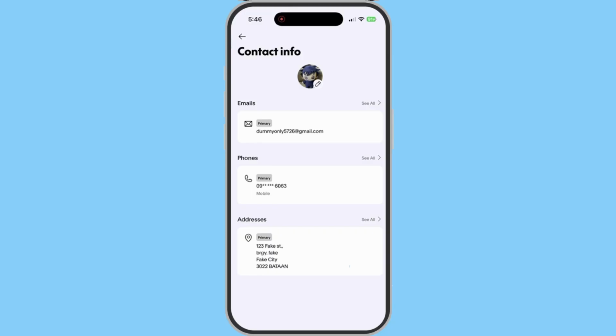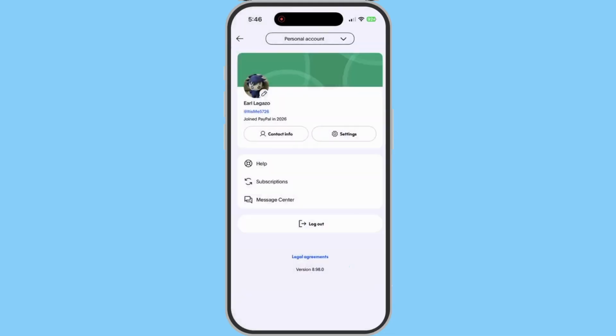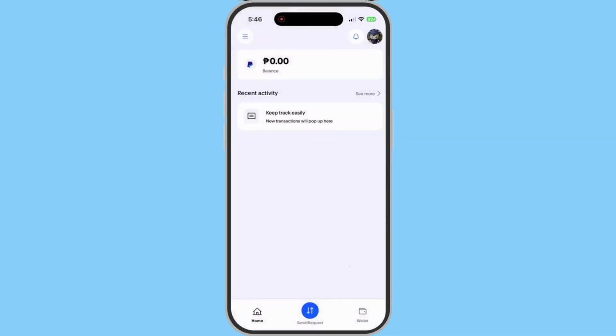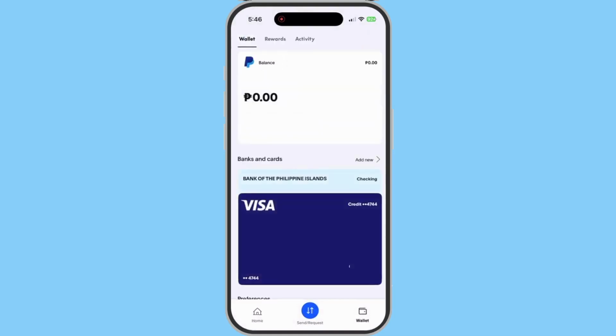Now, let's look at the funding sources connected to your PayPal. Go back to the home screen in the app, then tap Wallet at the bottom right. Inside Wallet, tap Bank Accounts and Cards. Here you'll see any bank accounts and debit or credit cards you've linked to your PayPal account. You'll notice PayPal shows only partial details, such as the last few digits of a card or bank account for security.